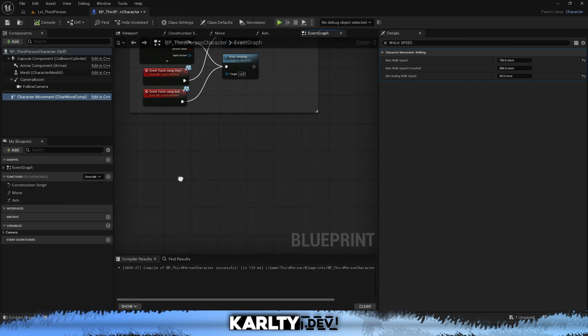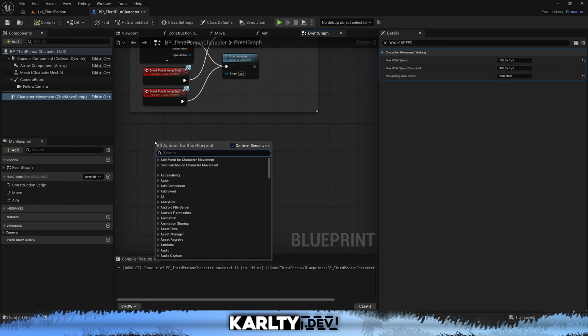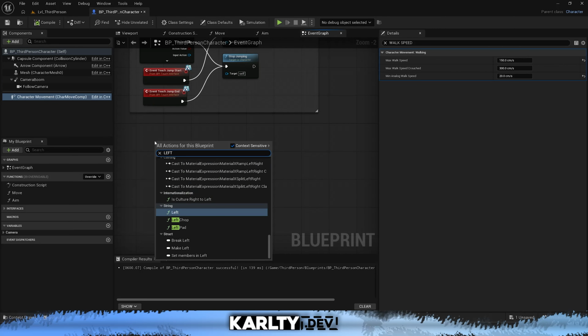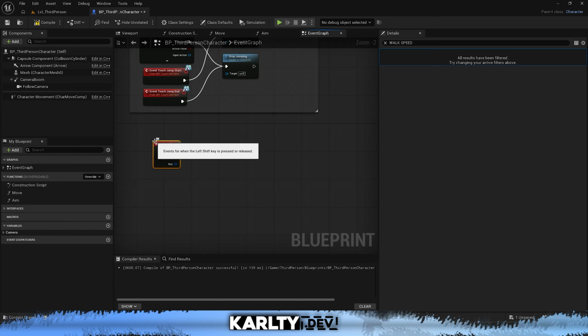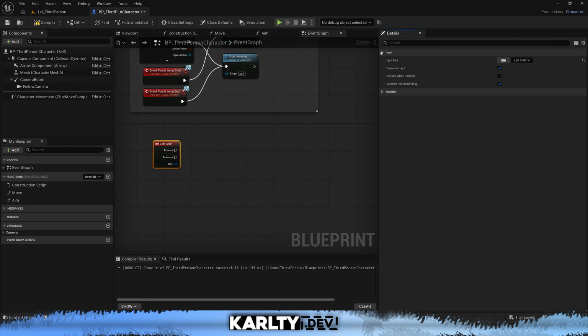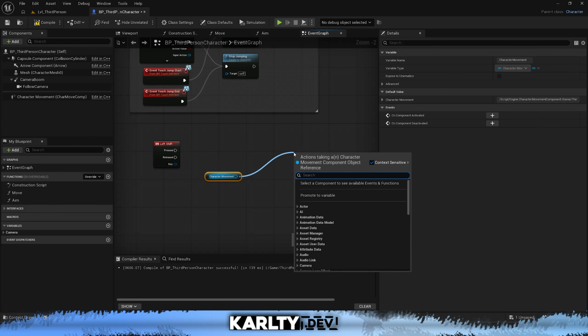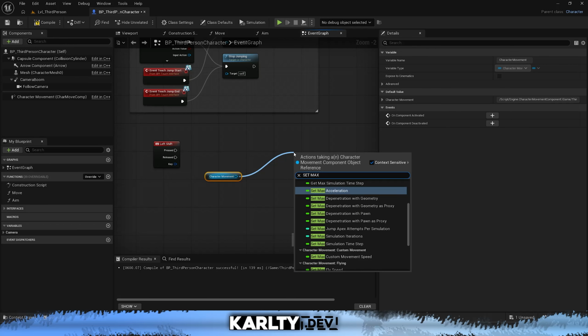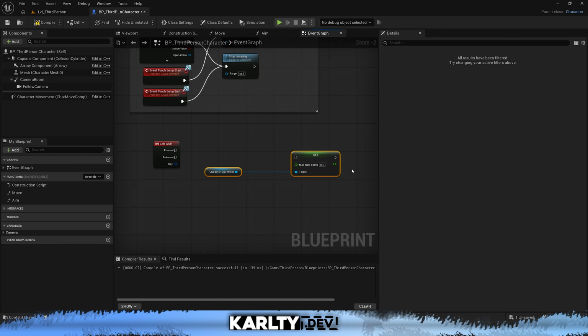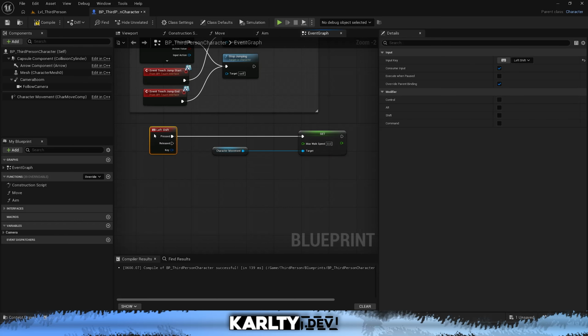So when we do this, what we could do is search for left shift. That's usually the key that I use, and then you could get the character movement component, drag out of here to get the variables, and we could set the max walk speed just like this. Now, if we just hook this up into here, let's go and see what will happen. Let's just change this speed to 600.